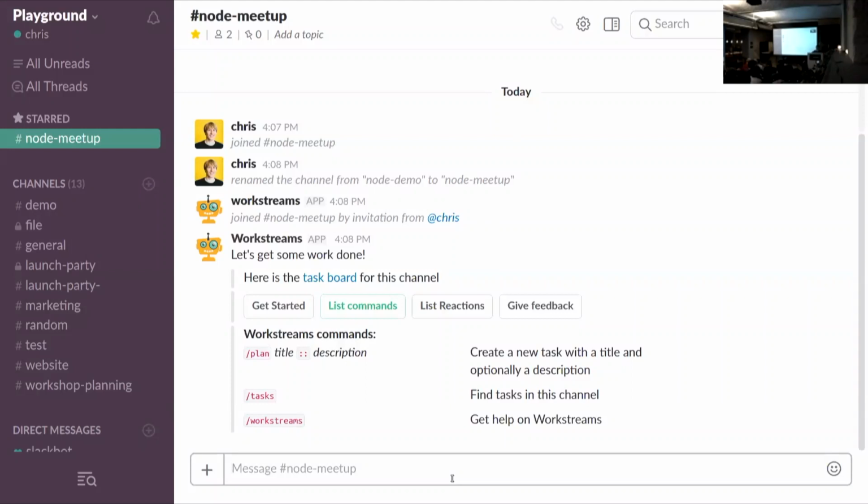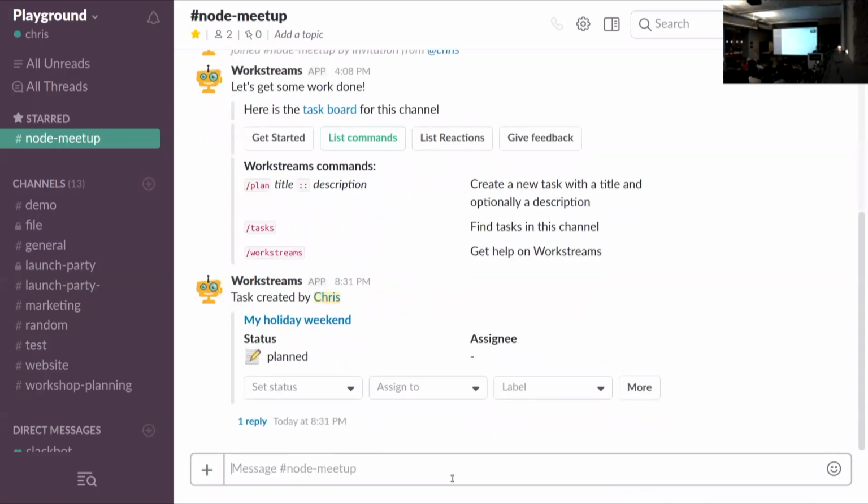But you also have a task board really closely attached to it without having to create other accounts, etc. So when I want to create a task, I do the same as I did before with the /events. I do just a simple command, /plan my holiday weekend, whatever. So this is your first task.